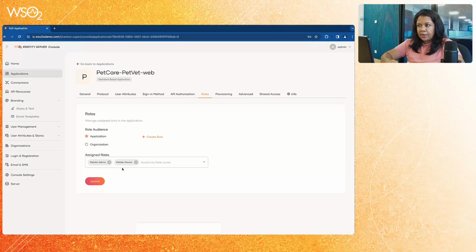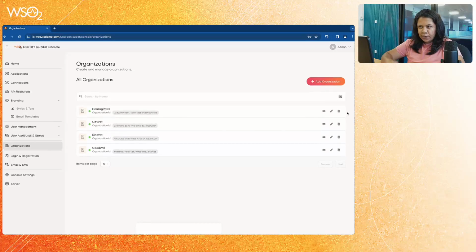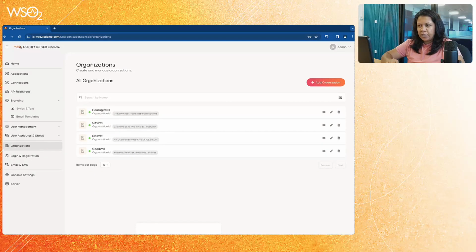And these roles are shared with organizations as the application gets shared, so they can be assigned to users at the organization level. So let's look at the organizations, and there are four organizations onboarded here. And solution admins of PetCare, the service providing business, can onboard orgs and users of this management console or via a CRM system like Salesforce that integrates over APIs.